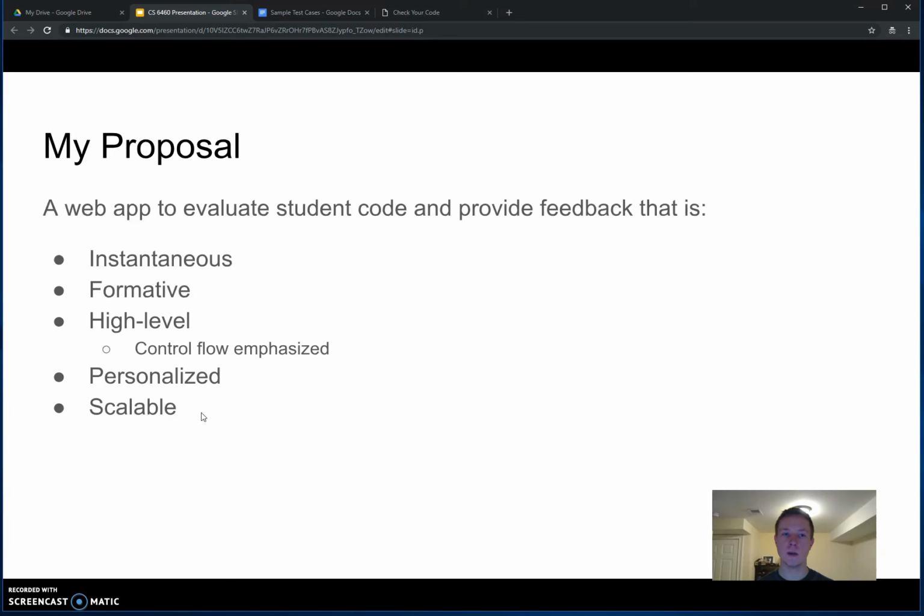So what I decided to build was a web app that would evaluate student code and provide feedback that would be instantaneous, so students would be able to get feedback right away without having to wait for a teacher. It would be formative. In other words, students could get feedback on an assignment, but it wouldn't be assigning them a grade. It would just be for their own benefit to help them learn and work through problems.